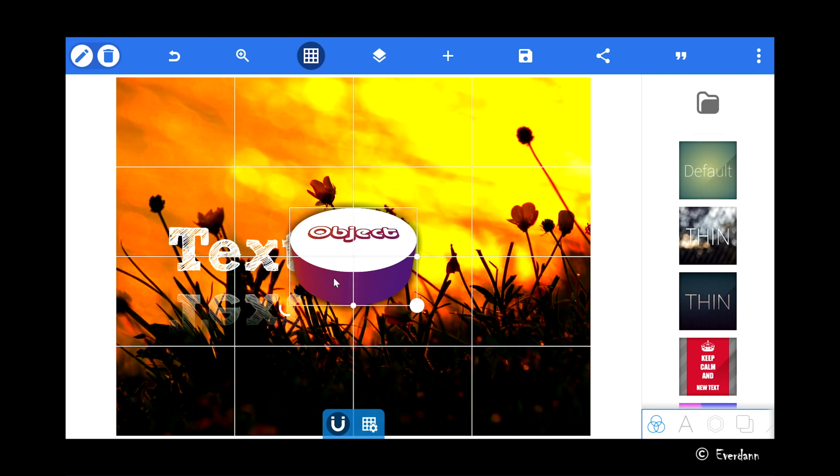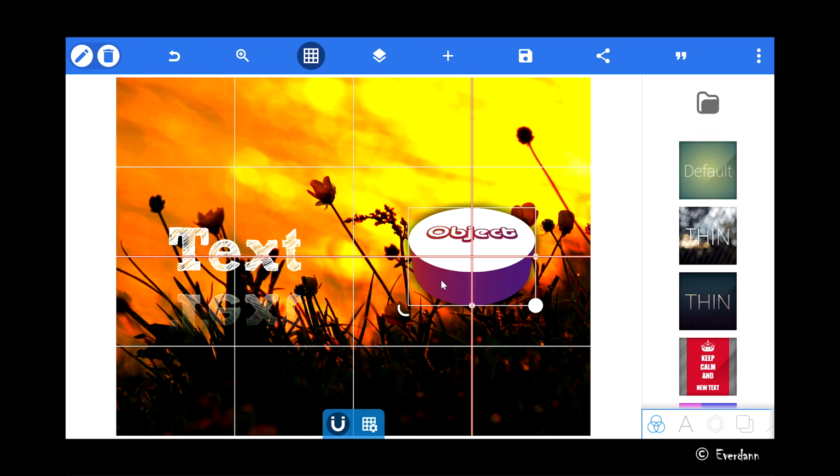We also have this icon button called the grid configuration button. It is used to configure the number of vertical and horizontal grids as well as their position on the canvas.